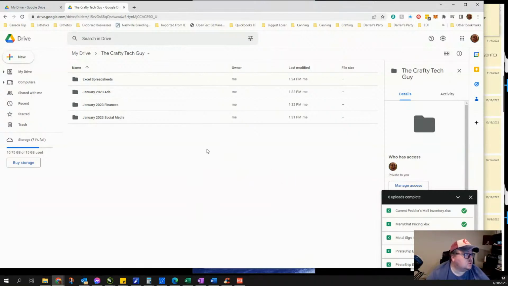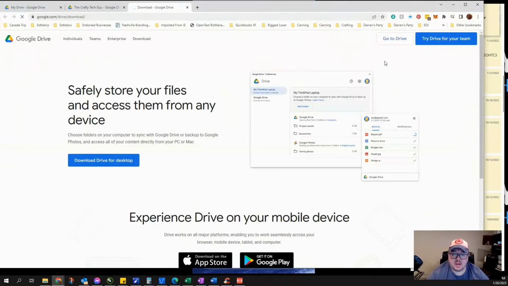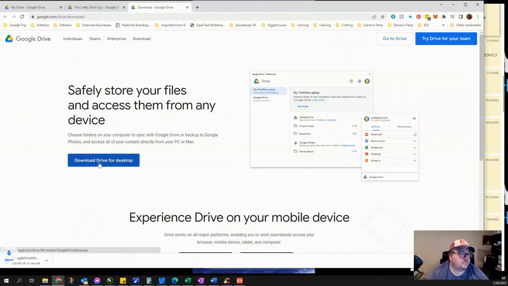Another piece that you can also do with this, I think it's here. There is an option for Get Drive for Desktop. Okay. So if we click on Get Drive for Desktop, that is going to download the Google Drive application onto your computer to where you can actually drag and drop files into the Google folder on your desktop. So let's do that. Let's just see what that looks like. So it's downloading an application.